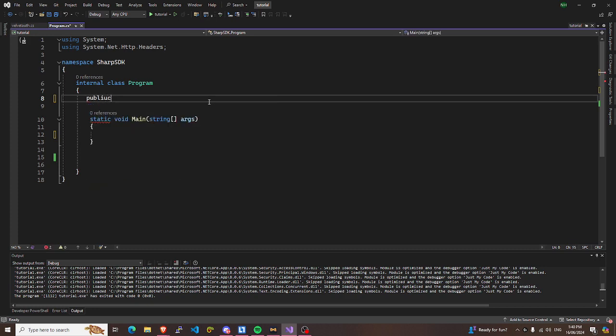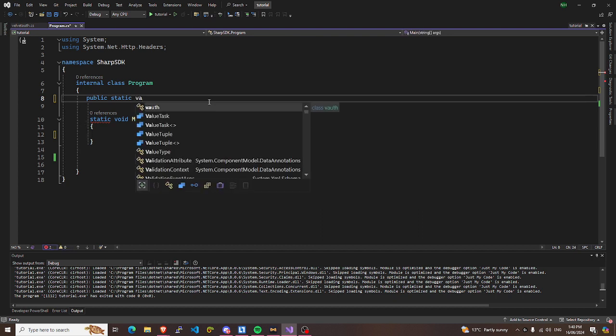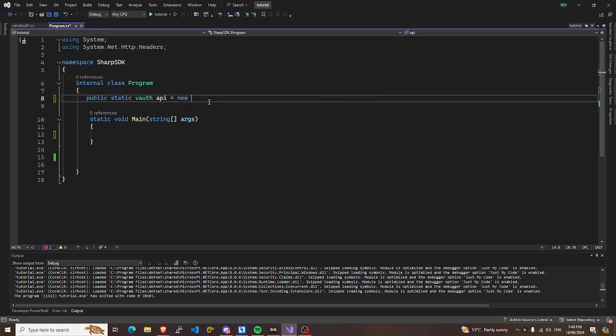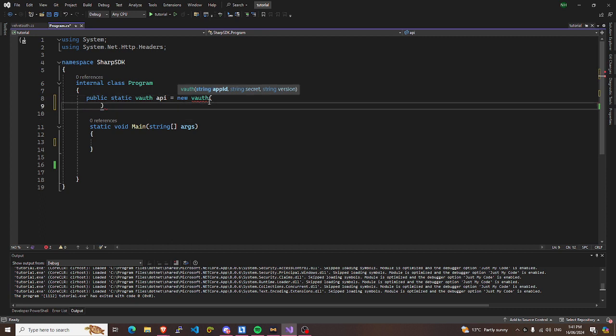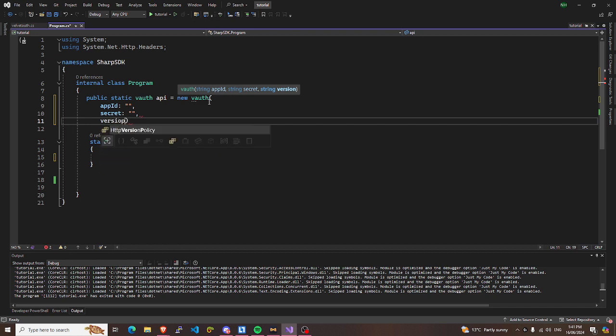So we'll do public static API VelvetAuth API is equal to new API VelvetAuth. And what we'll do is we'll do app ID, get secret. And the last thing you will need is the version. This is to have version control. Even if you don't use it, you still need to have it. It's part of the parameters.